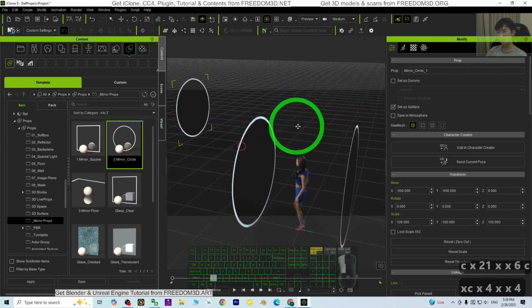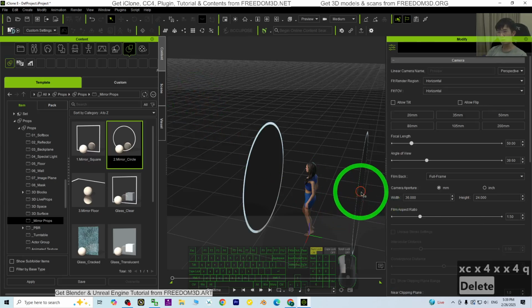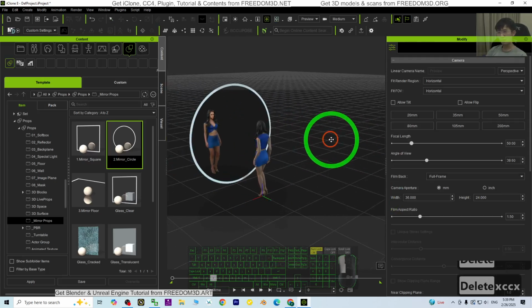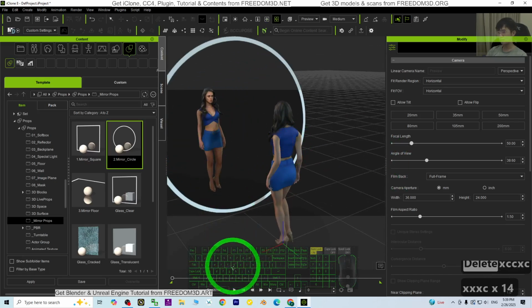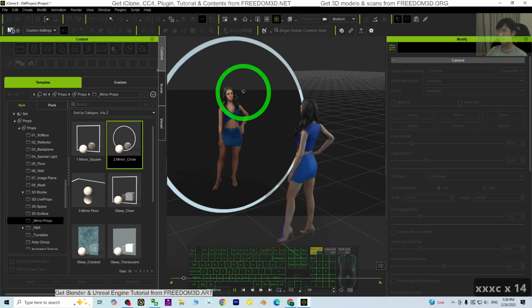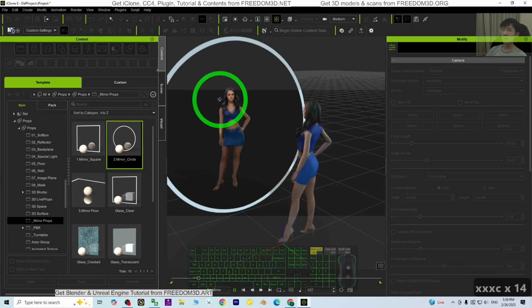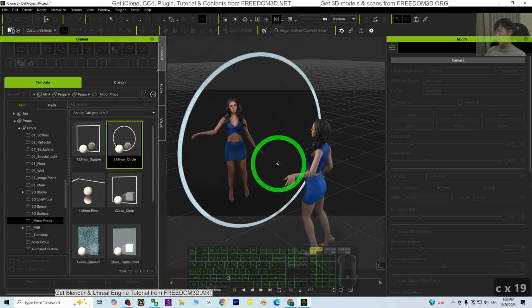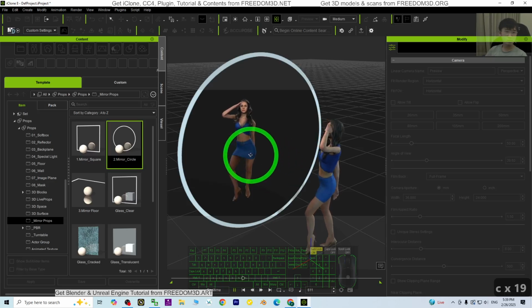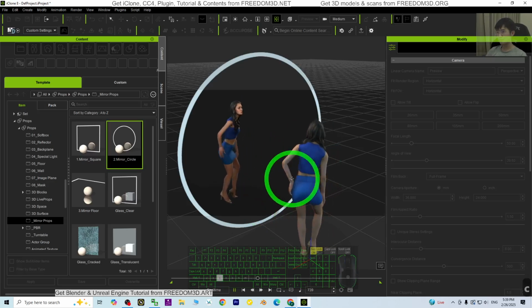Alright, that's all for today about my tutorials on how to create the mirror for your iClone 8 3D animation software. With the mirror, you can just have the photorealistic mirror reflections in your iClone 8 3D animations rendering. And that's all for today.